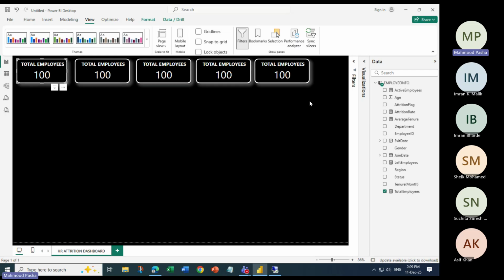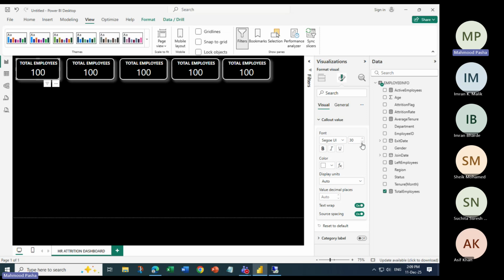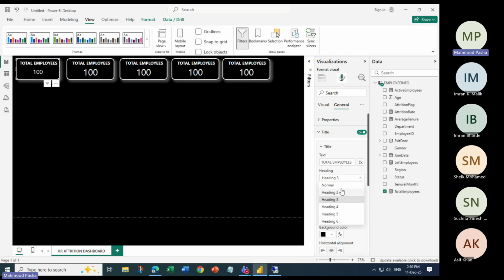I think we have to adjust the size of the first one. Let me go here, call out value. I can give something like 20, that is fine for me. Now total employees title. I think we can take this one to heading 4. Okay, it's not changing. Normal. Fine, so let's do one thing. Heading 2 is fine. So we can change the size, let's say 12.